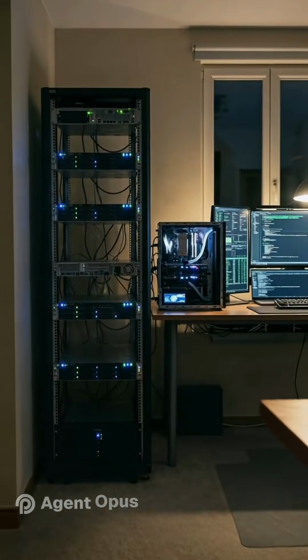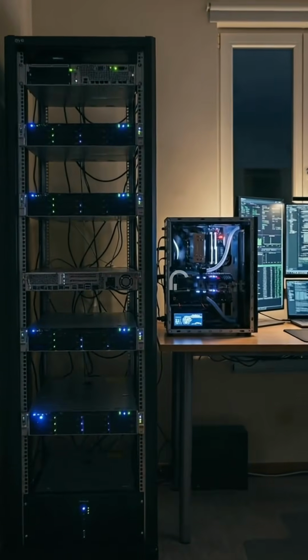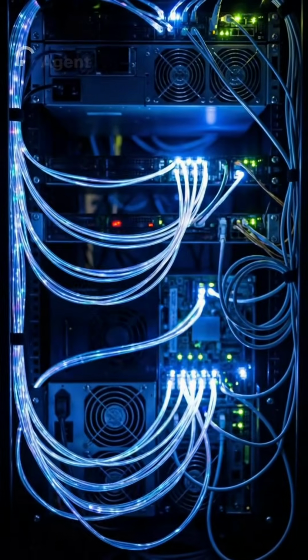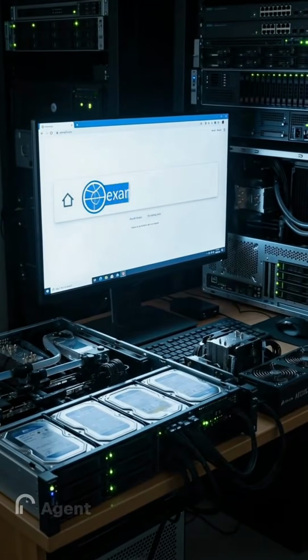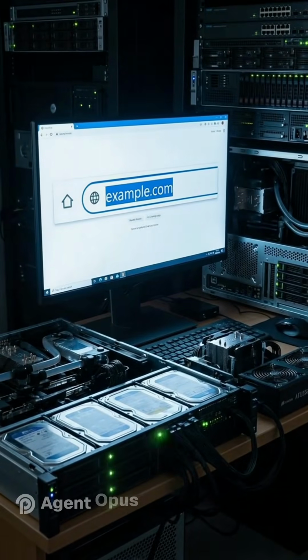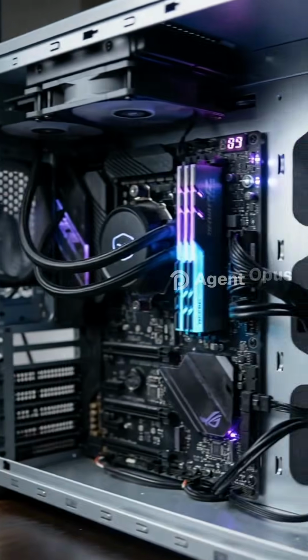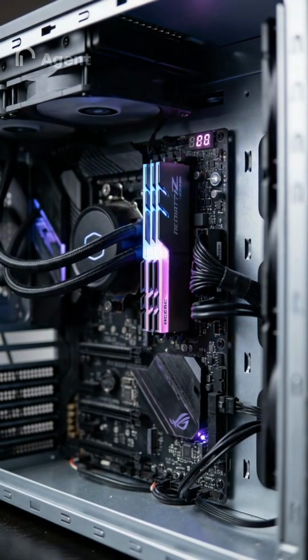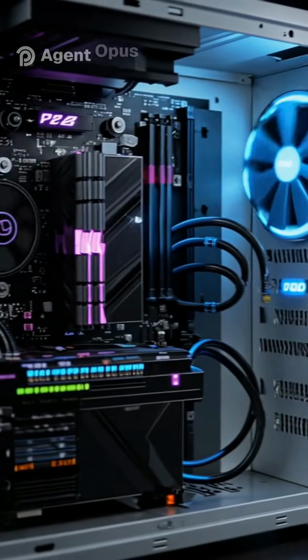So how does this translation happen when you browse to a website? It's a multi-step process that happens in milliseconds, largely behind the scenes. When you type a website address into your browser, say example.com, your computer first checks its local DNS cache to see if it already knows the IP address for that domain.